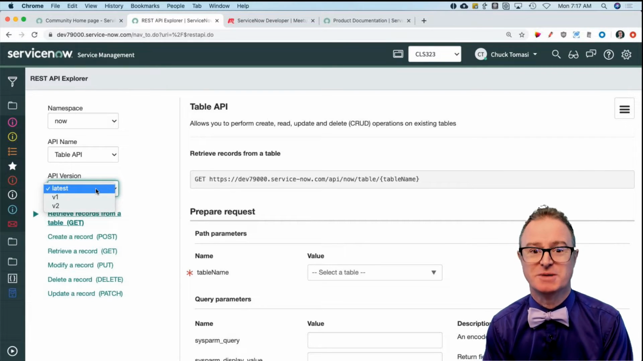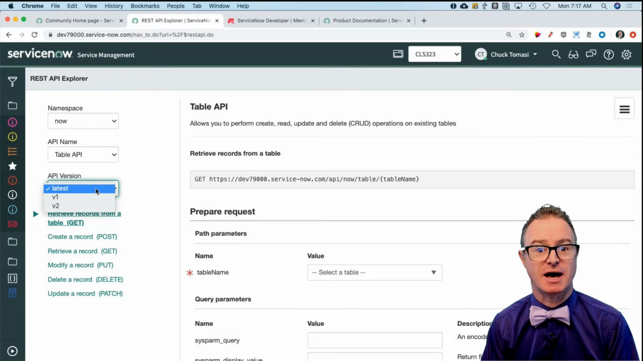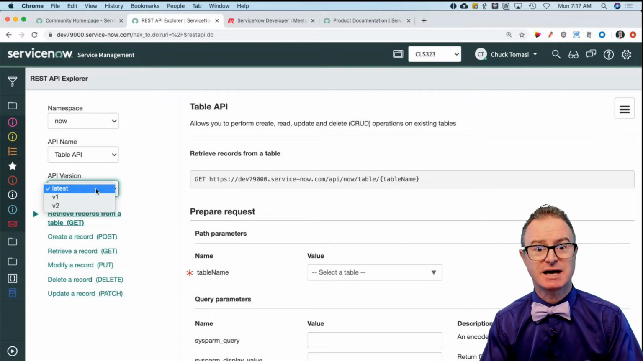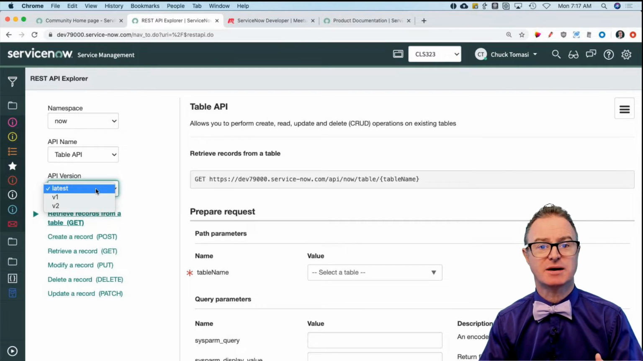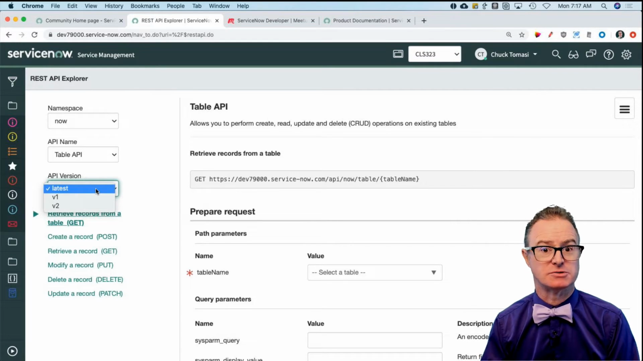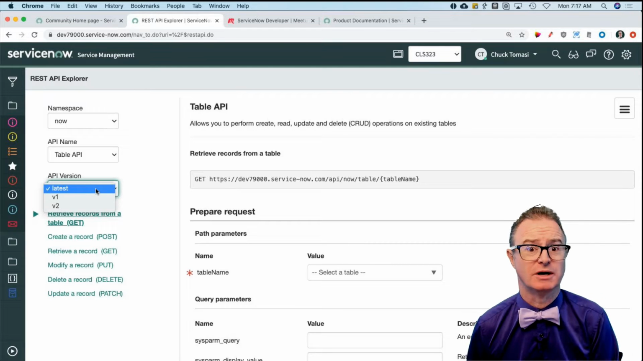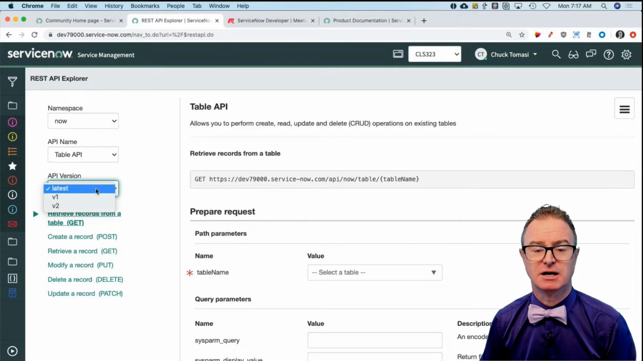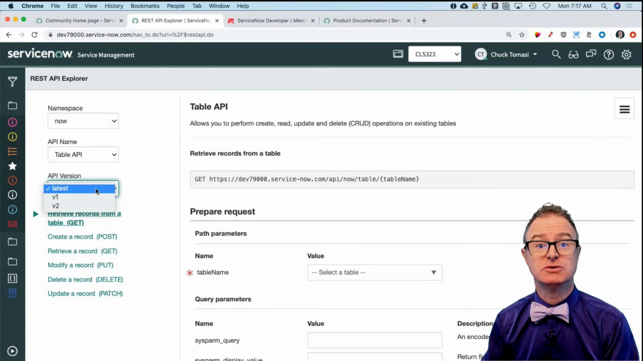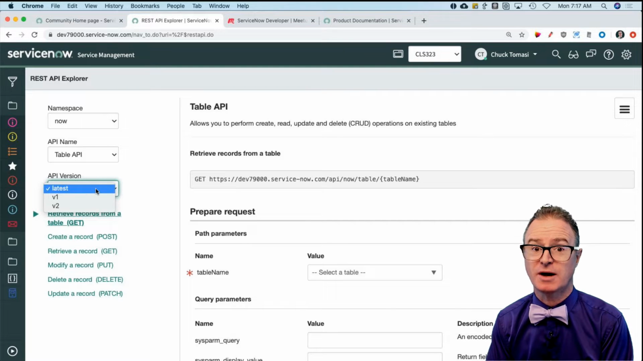No. Scripted REST APIs, you can version them. So let's say you wrote an API a year ago and it was set up to accept certain parameters. Maybe you give it an ID and a table and it returns a record for that. Okay. We already have a table API, but let's assume you wrote one for your own special application. A year later, someone comes along and says, well, I need to also get this additional information. You say, well, to do that, I need a third parameter.